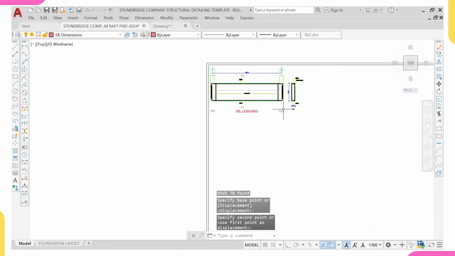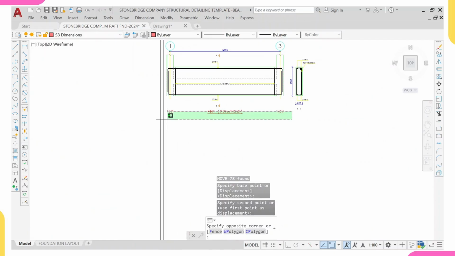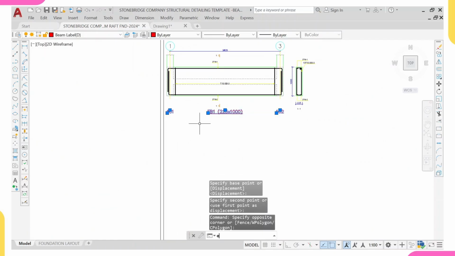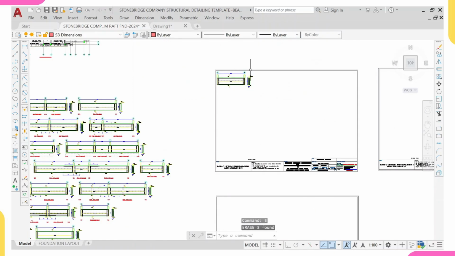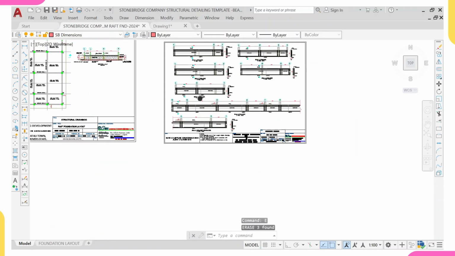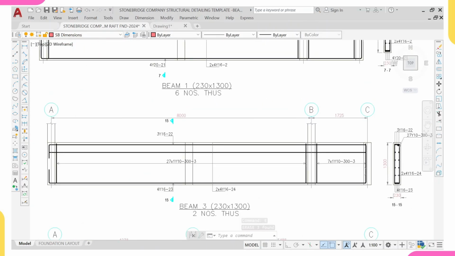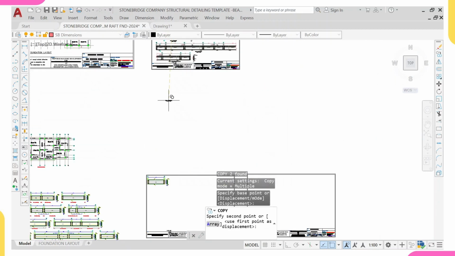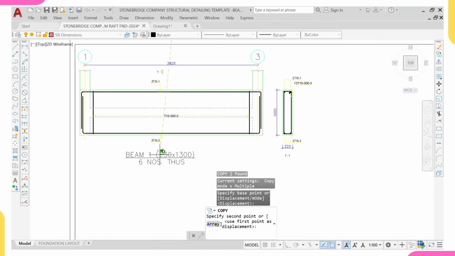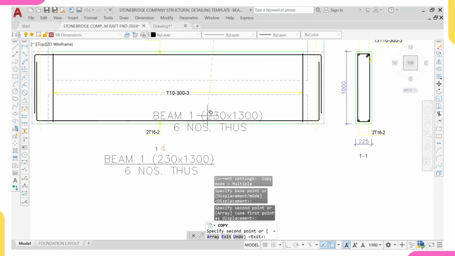Yeah, so once I have it here, I'll just click on this. I don't need all this. I'll click E, enter. E is to erase. Then I'll come over to their sample, and then copy this, C O, enter. So I'll copy this from this point and I'll place it at this point.